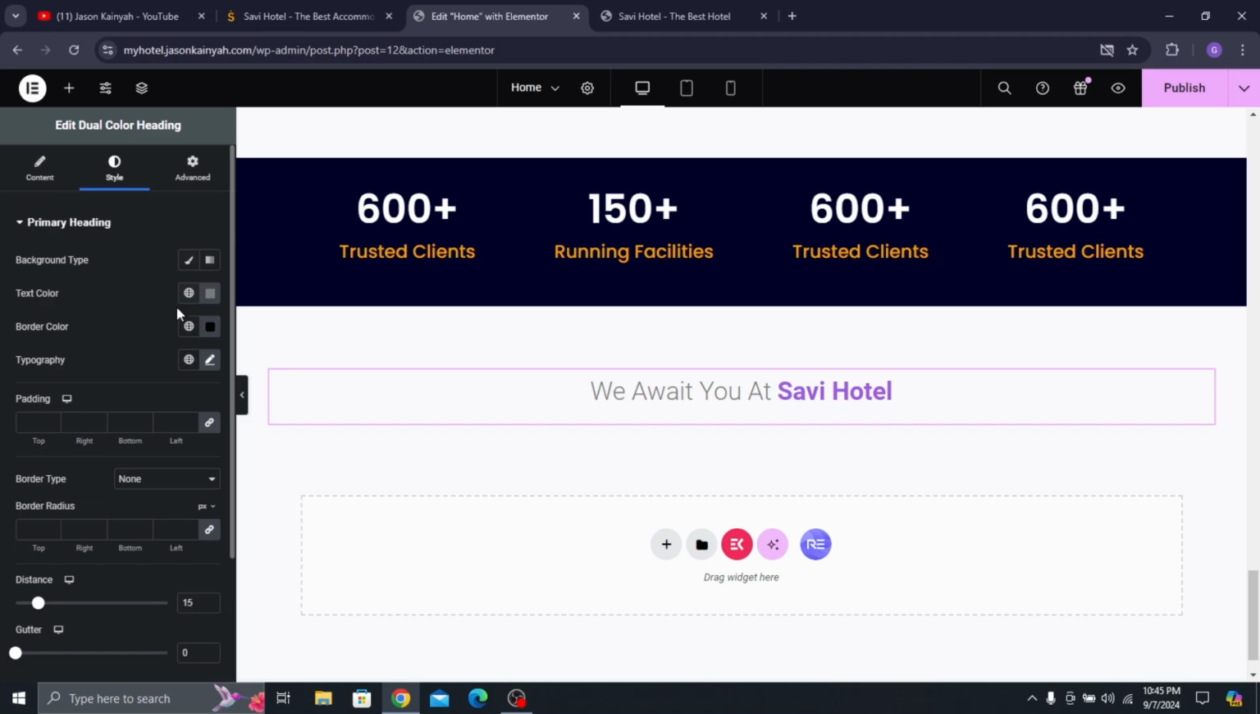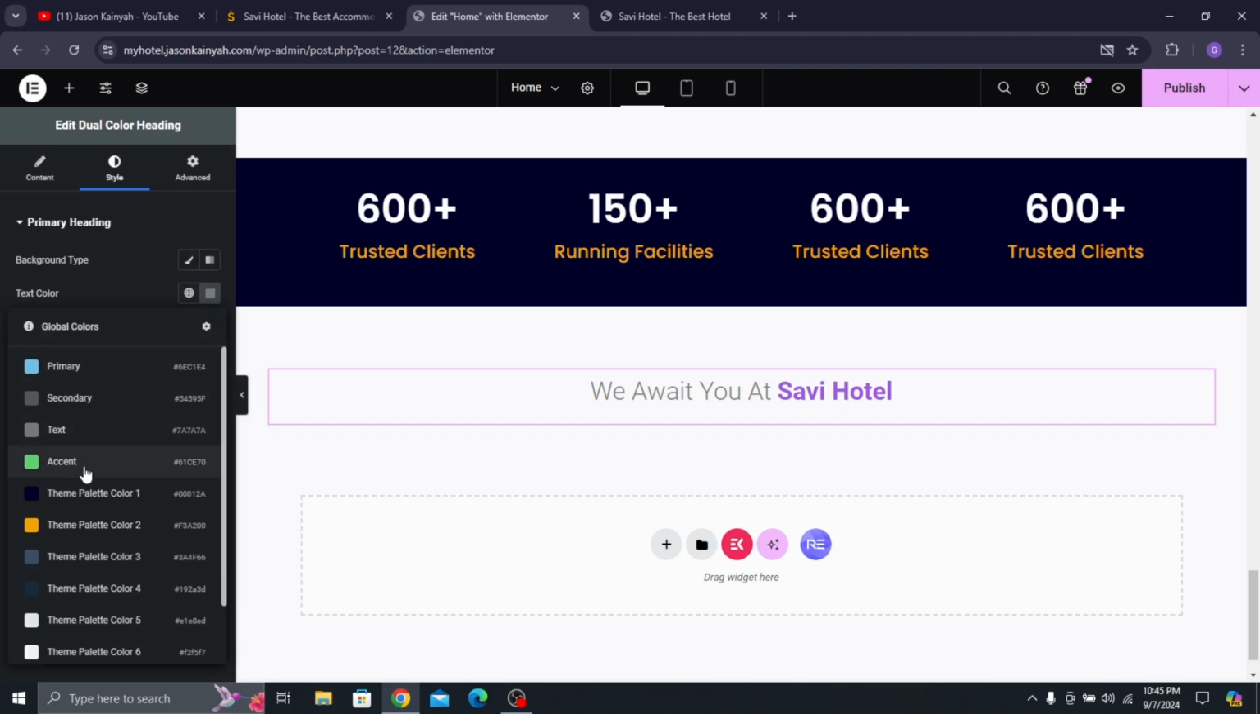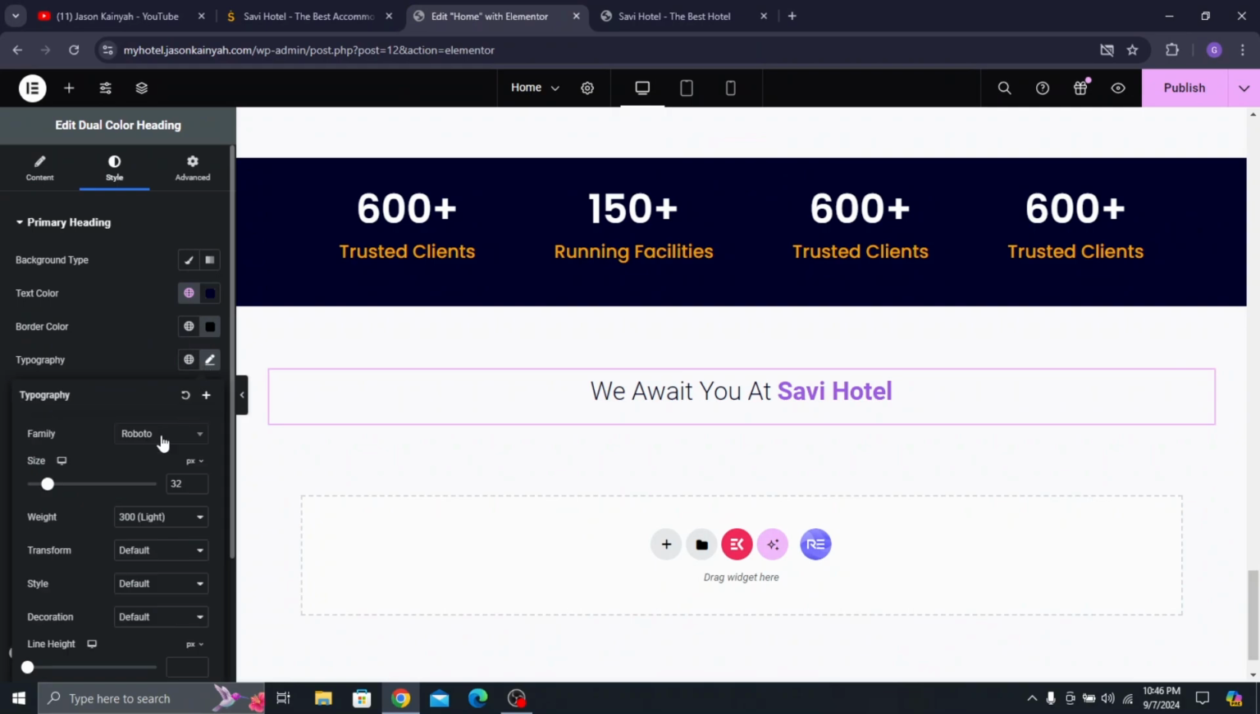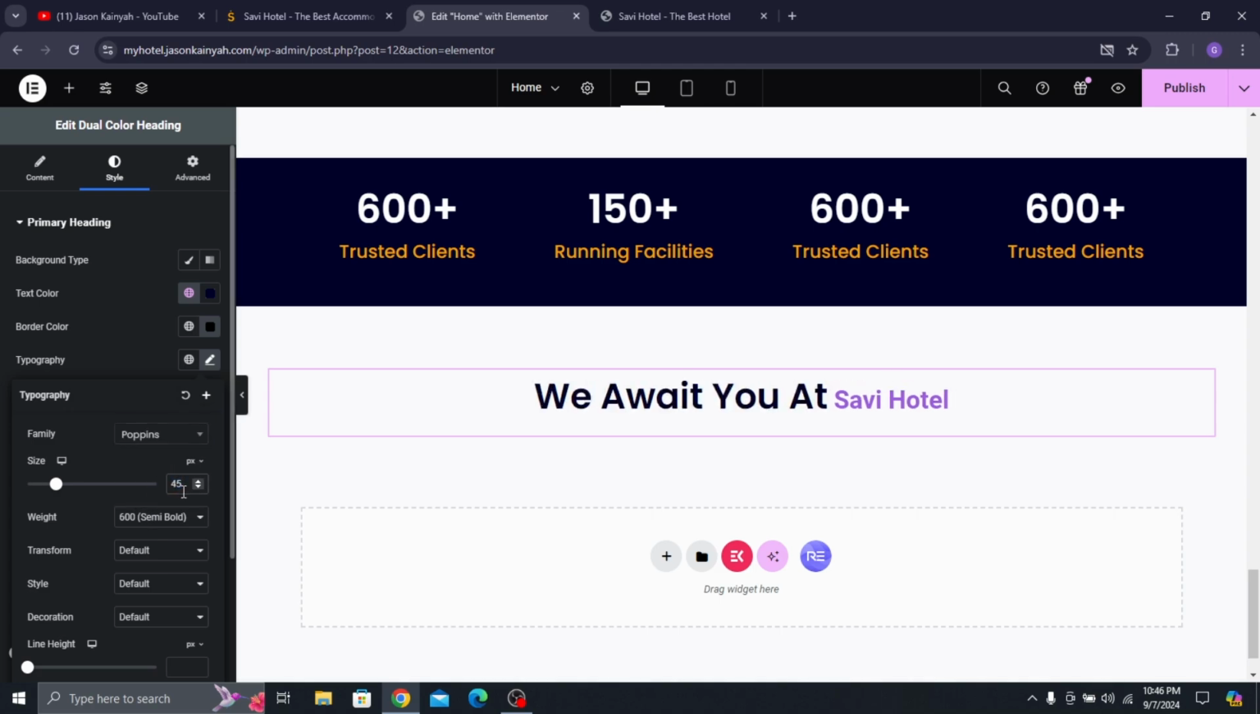Okay, and then for the text color, that's for the primary heading, we'll make it the theme color palette 1. All right, we'll go to typography. Then the weight is way too small, make that like 600. Okay, yeah, like 600. And the family should not be Roboto, it should be Poppins. All right, then the size can be 45. 45 is too big.